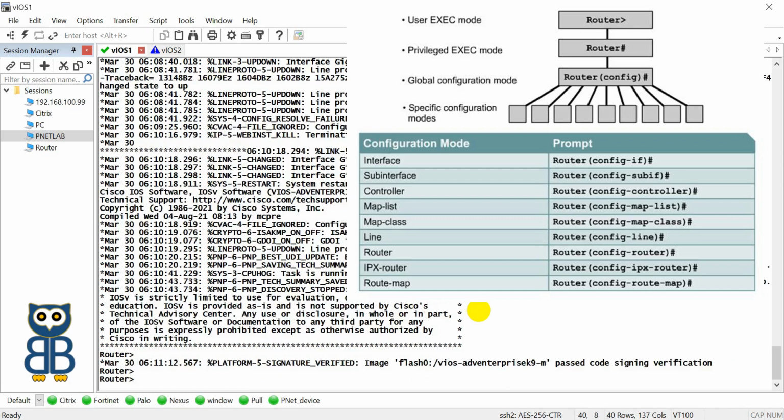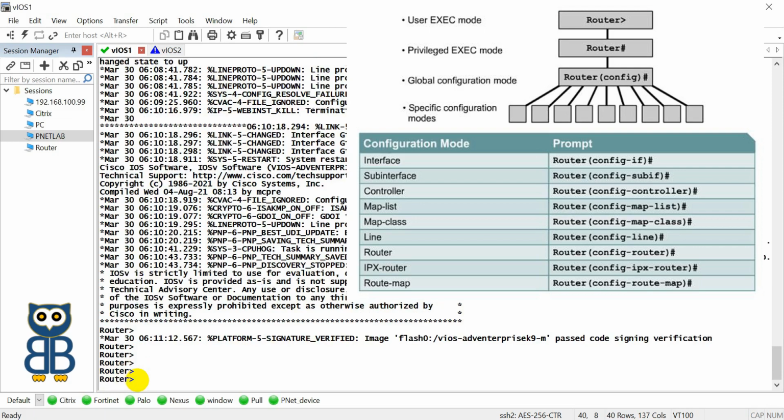The user mode is the first mode of the router and it is visible as soon as the user has access to the router after logging into it. The user mode can be identified by the symbol less than along with the router name. Here you can see this is the prompt which is called user mode. This mode allows the user to execute only basic commands, and this mode does not allow the user to configure anything on the router.